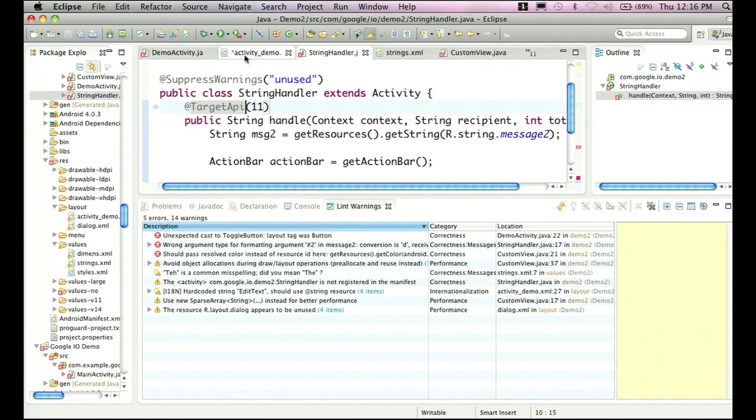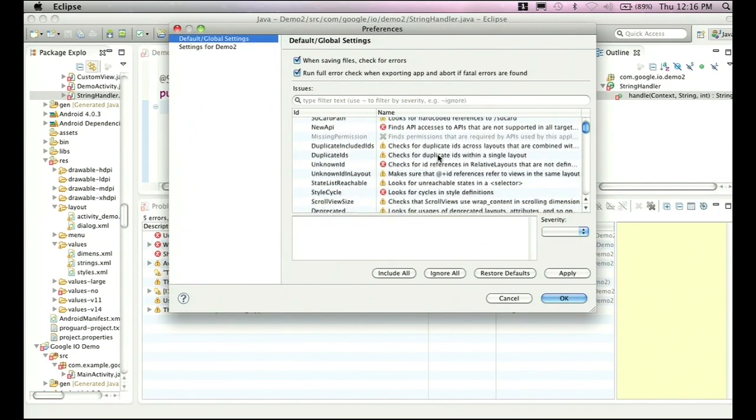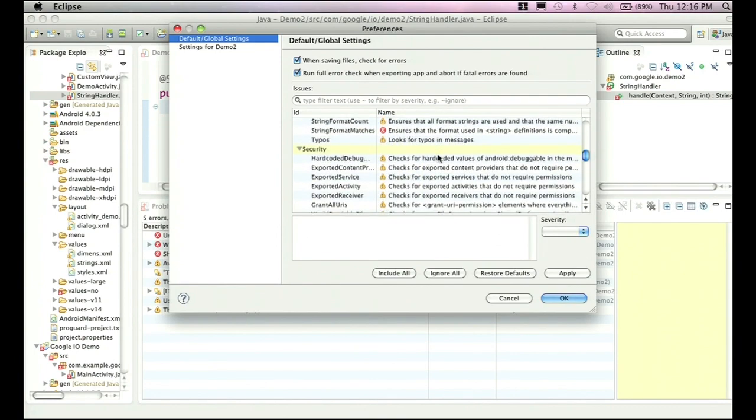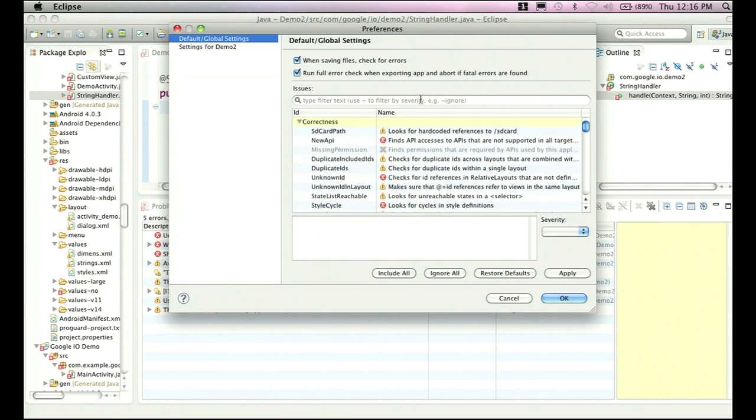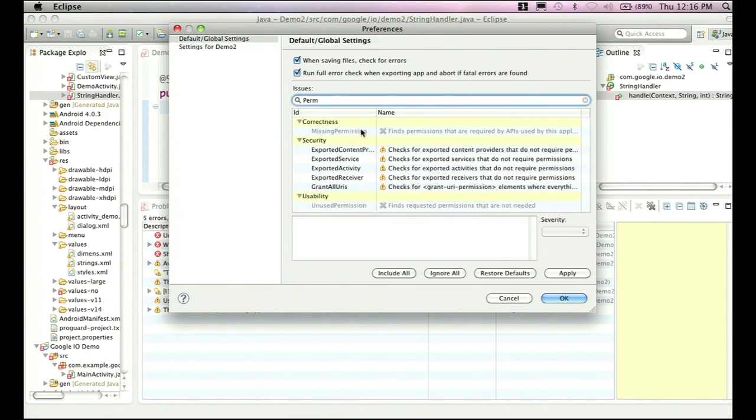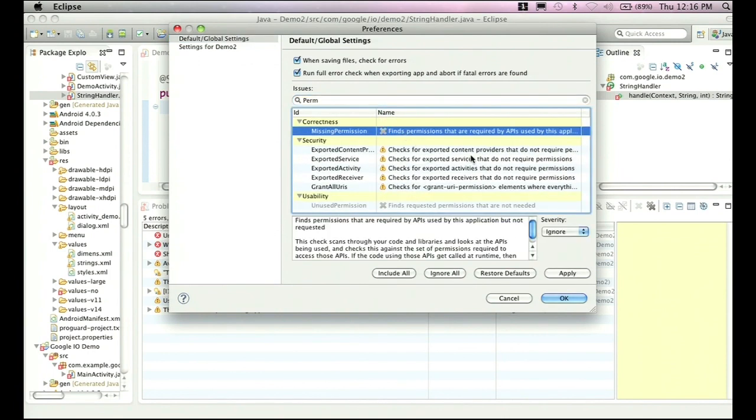So I'm going to open up the Lint preferences dialog. This is showing all the Lint errors. So we have about 100 of them right now that we're checking, and this is increasing in every release. So make sure you keep updating. In this build, I have a special Lint check, which is disabled by default, but I'm going to enable it now. This is called missing permission.